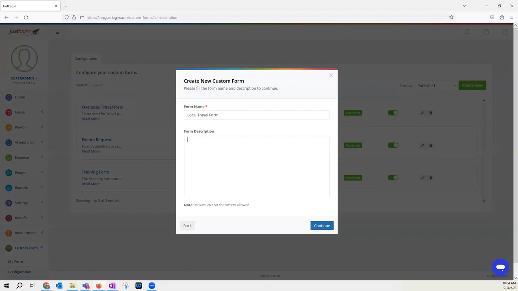Form description will be something you can share with your employees so that they will be able to see this description as well. So here I will just enter: all employees planning a business trip to maybe ASEAN countries are required to fill in and submit the local travel form. Okay. Once this is done, just click on the continue button.